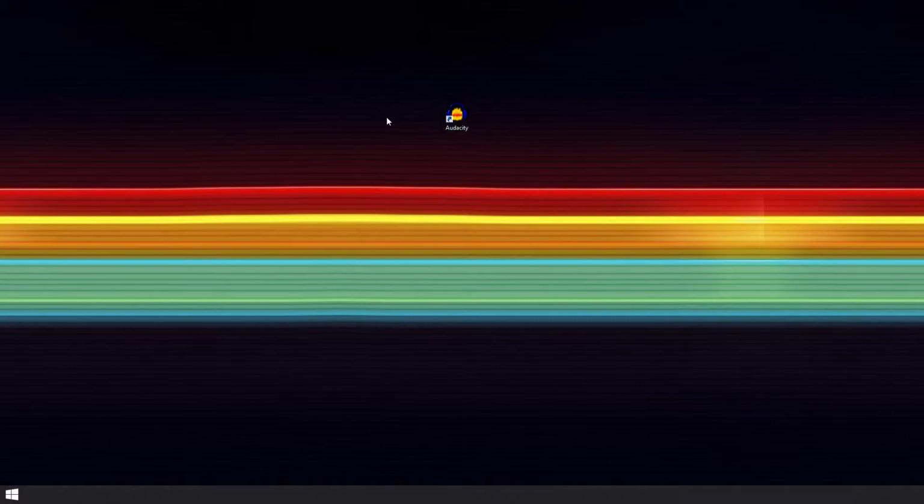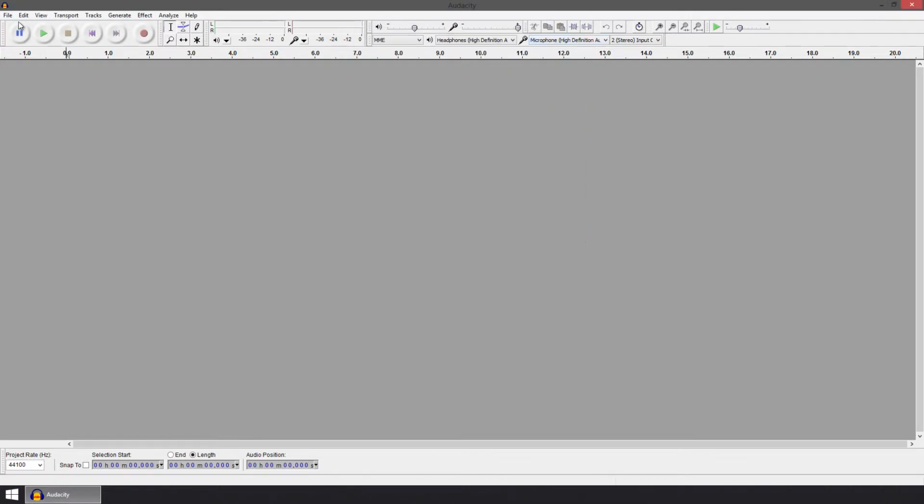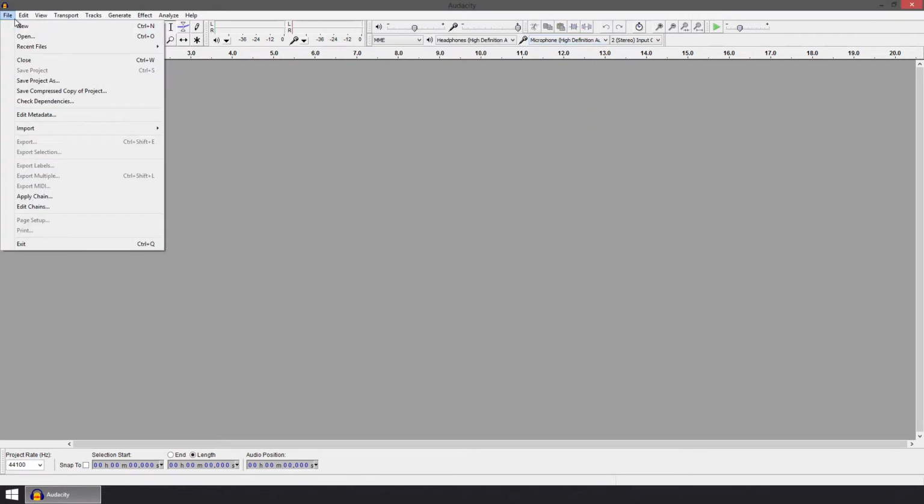And it's absolutely free and very powerful. So let's just get right into it. Let's go ahead and open Audacity. I'm going to open up an audio file real quick. And File.